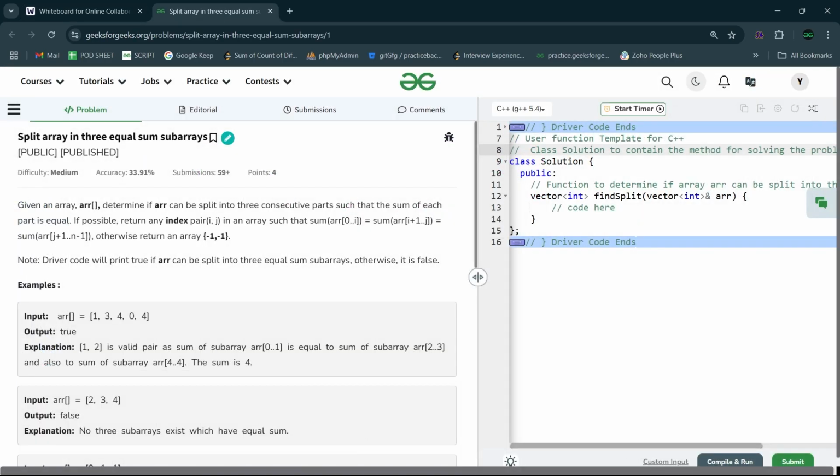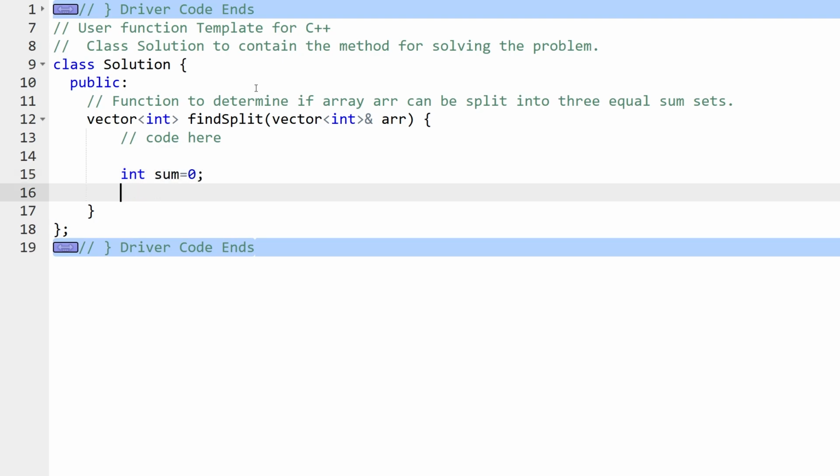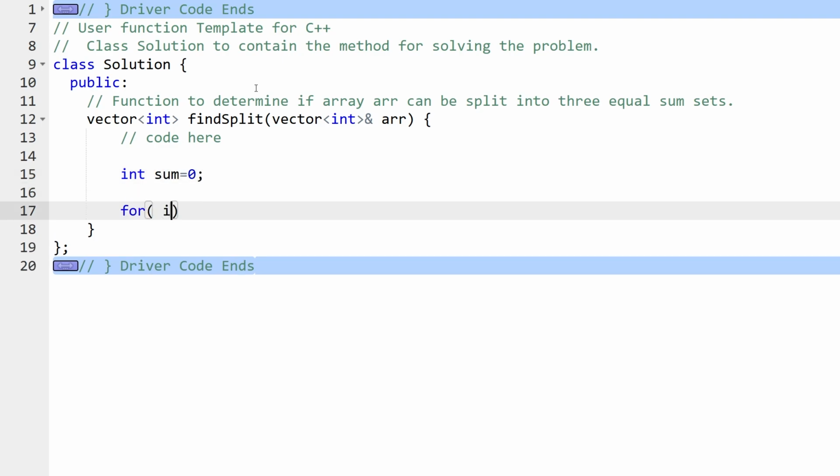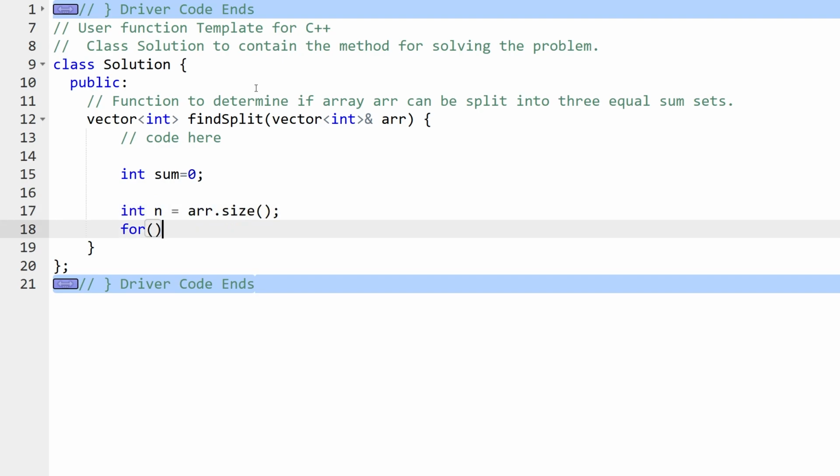Firstly, we'll declare a variable sum. Sum will be initially equal to 0. Then after that we'll iterate. Before iterating, we'll take n equal to arr.size. After this, we'll say int i starts from 0, i is less than n, then we'll do i plus plus.